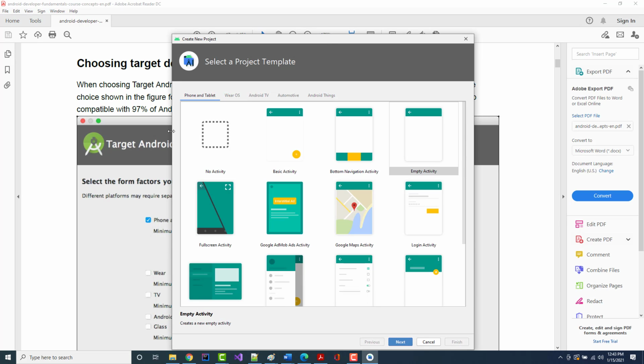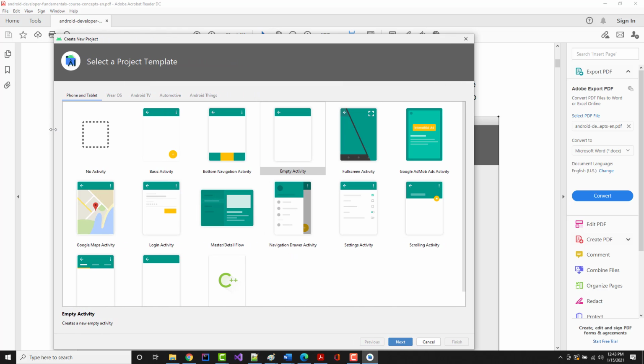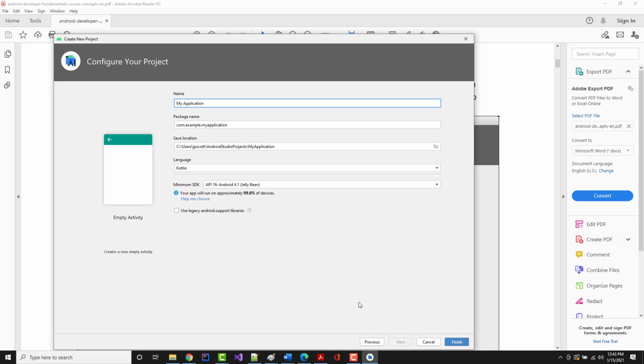All right? I'm going to even widen this out. Okay. All right. Virtually, not maybe 100%, but virtually all of the time in here, we're going to just choose empty activity. Just so you know, you just start with nothing. So I'm going to click on empty activity, and it is the default. So I'm going to click next. All right. Now, notice what it is.